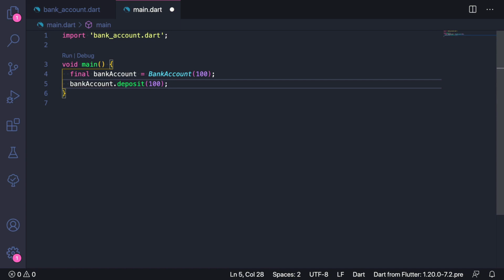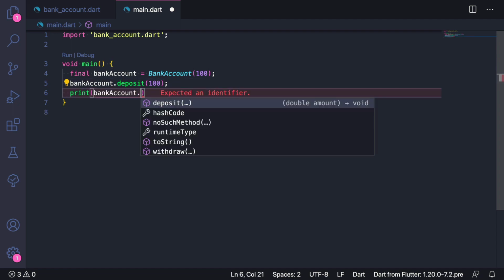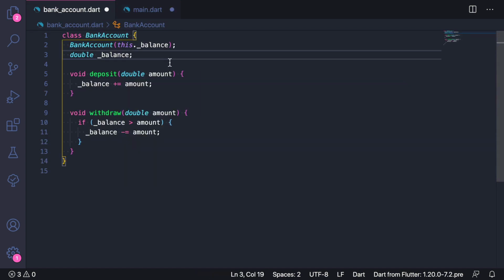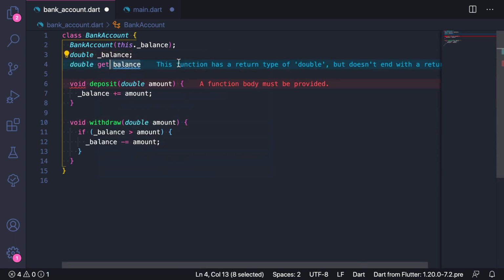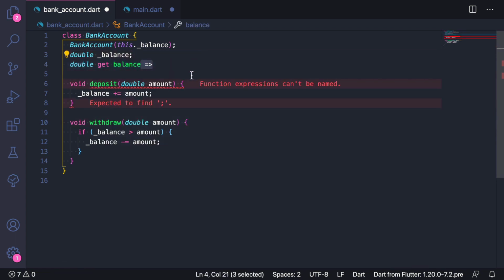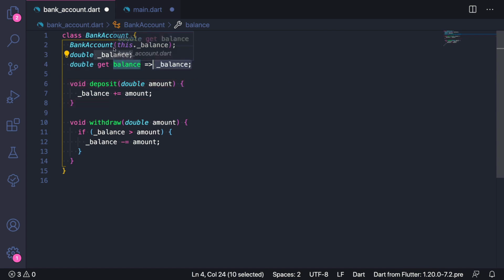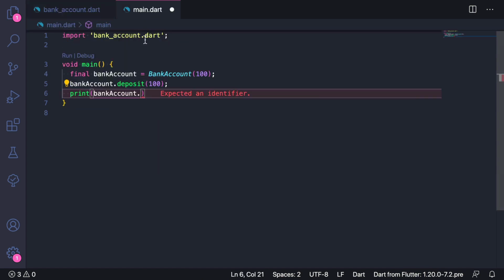Okay, so by making the balance a private property, we are no longer able to set it outside of the bankaccount.dart file. However, now we have another problem, because here we could try to print bank account dot, and as we can see, the balance doesn't show in the list of available methods and variables. And that's because it is private. To solve this problem, we can go back to the bank account file, and here we can add a double get balance, and then we can use the arrow operator to return _balance. Then we can save our file and get back to the main file.